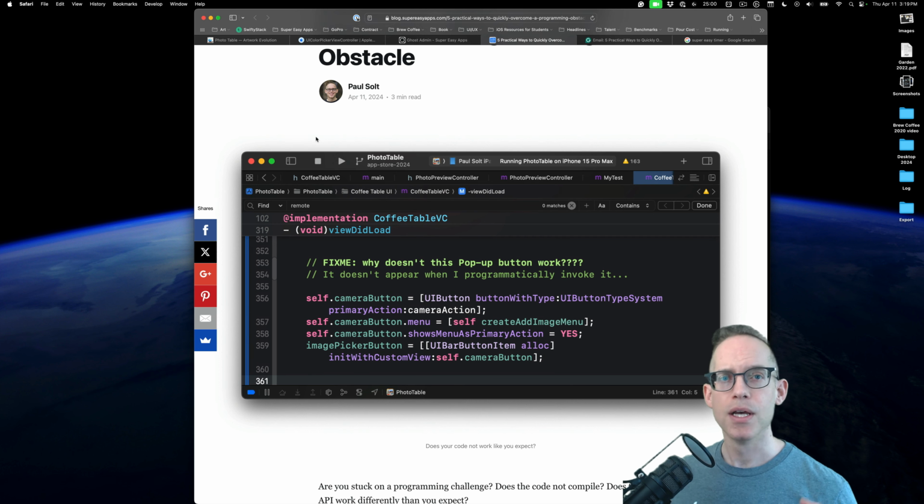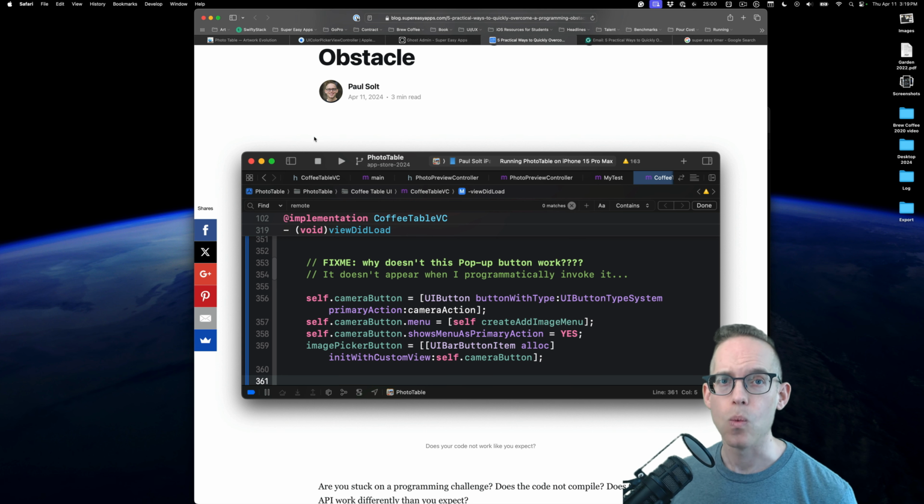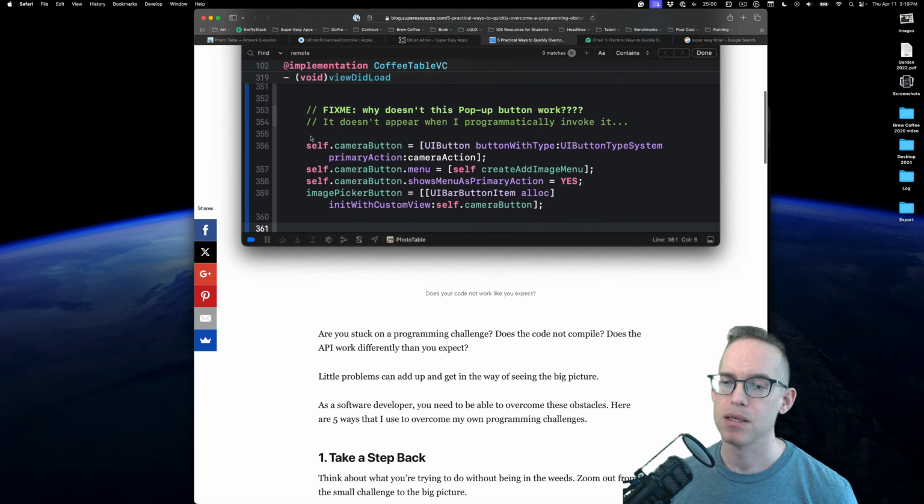You've all been there. You've written comments in your code. You write a FIXME or TODO. Why doesn't this work? This doesn't work like I expect. You've got some chunk of code. It's just not working. And you're hitting your head against the wall and you're frustrated. So, what can you do to overcome that?